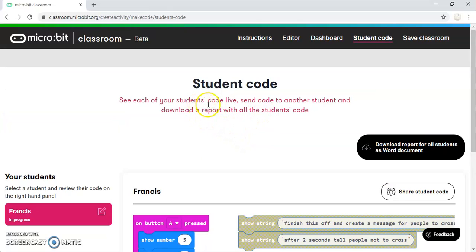And as I said here, you can look at all the information. It does take you through step by step. You can see each of your students' code live, send the code to another student, and download a report with all the students' code as well. Okay, so that is another thing you can do. You can download that as a Word document and show off what the students created.